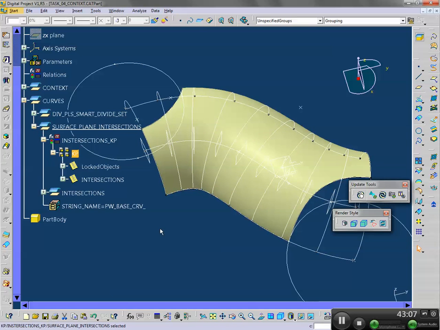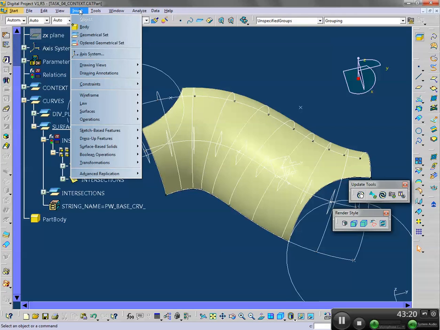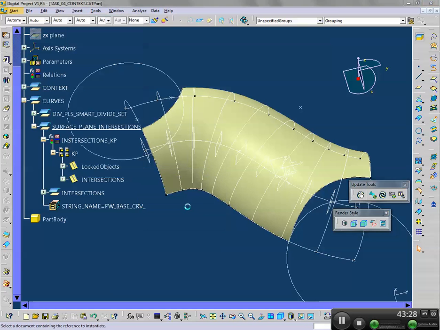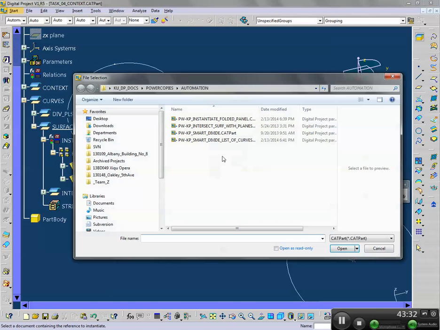Okay, so now we need to make all the points for the power copies, to use as base reference when inserting them. So insert, advanced replication, instantiate from document. Now we're going to use the smart divide list of curves.